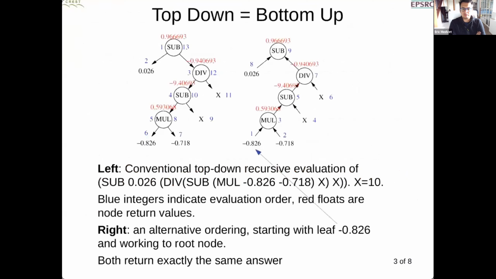So here on the left-hand side, we have a tree which is being evaluated in the conventional top-down recursive fashion. And then on the right-hand side, the same tree being evaluated from the bottom up. So on the left-hand side, we start with the subtraction node at the top, number 1. We evaluate its first leaf, 0.026, and then we need its second argument, which is this division node. And we recursively evaluate down until we've evaluated the whole of the tree.